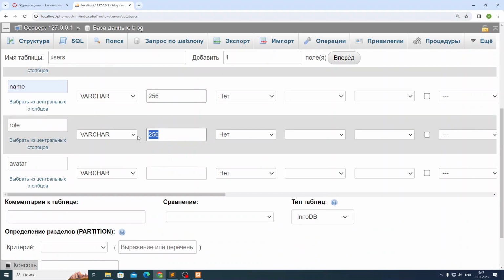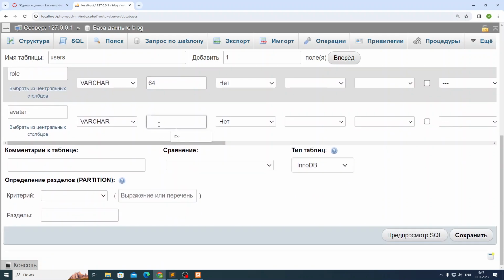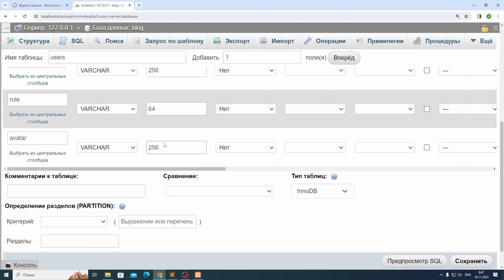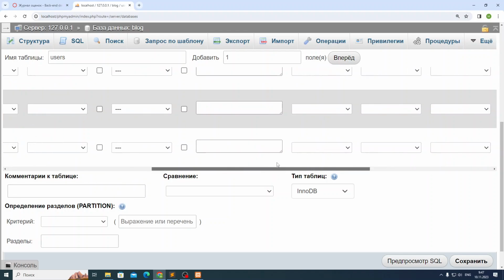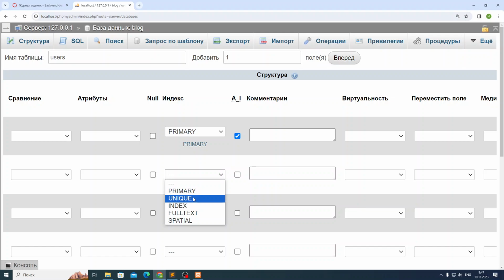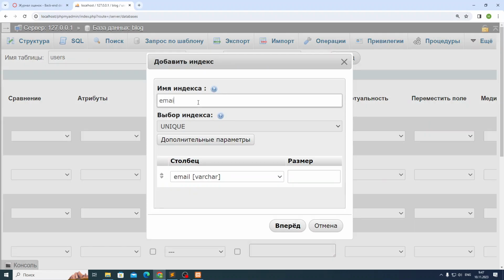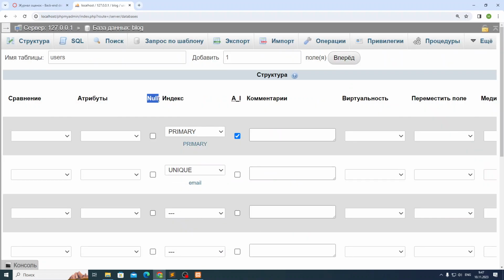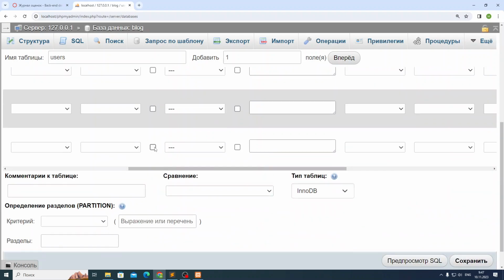Role can be 128 or even 64, because the role will be only user or admin or moderator, something like this. Not a long word. For avatar, I think also 256. In avatar we will store the image name, like something.jpg, in the future, not today, guys. So ID will be auto increment, primary key. The email will be unique as we did before. Also, we can say that avatar can be null, for example.